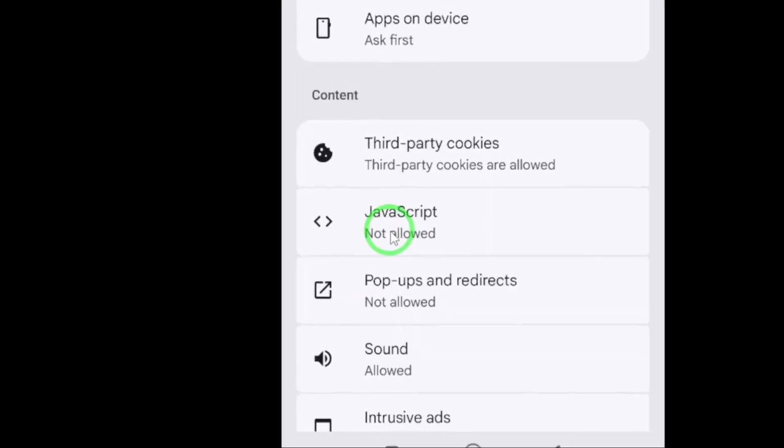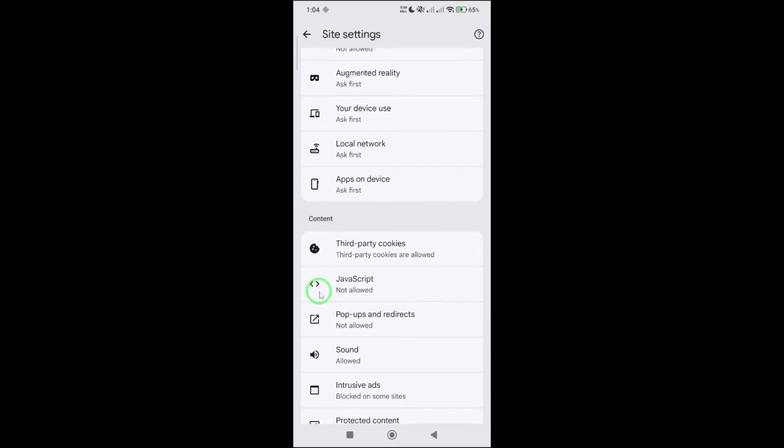Inside Site Settings, you'll see a list of different permissions that websites can request, like location access, camera use, and cookies. Among these, find and tap JavaScript.